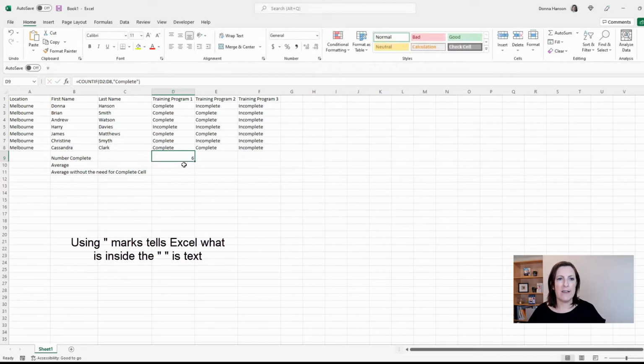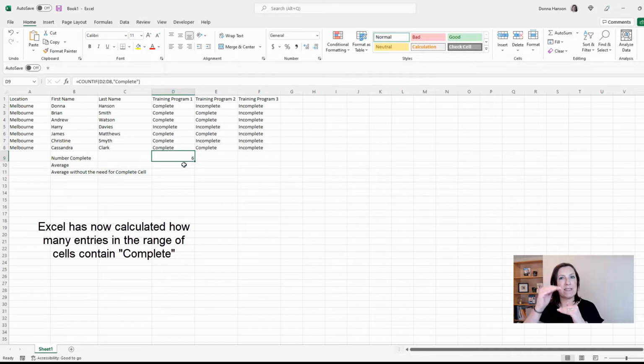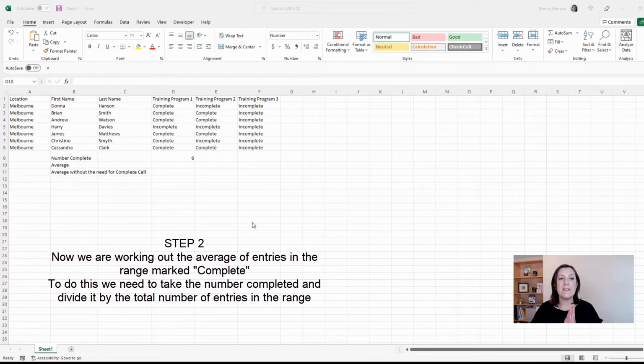So I click OK. So this is Excel working out how many in that text-based list have the word complete in it. Remembering we're working towards average. So that's the first piece. Now, the next thing we need to do is work out the average.